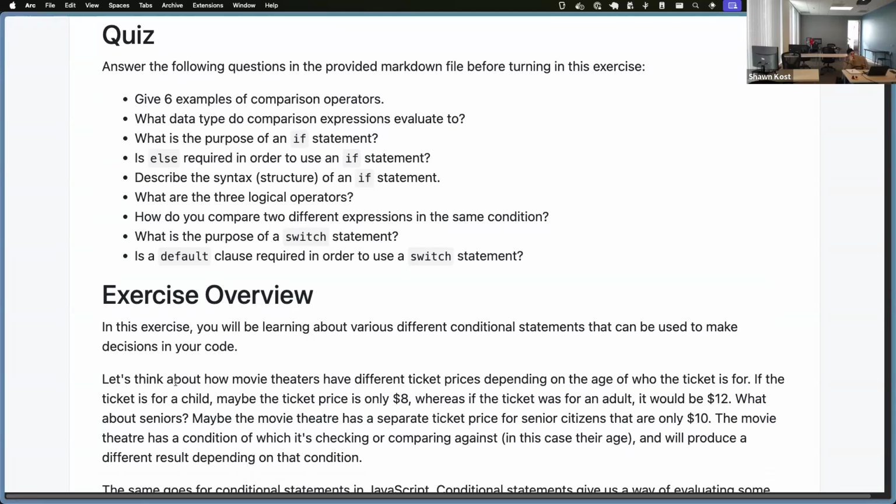And then Caroline, is a default clause required in order to use a switch statement? Okay, so no, it is optional. A default clause can technically be omitted, but it's a nice way to handle a final catch-all in case any previous clauses did not execute. Exactly. So a default clause is not required. It is completely optional, but it is very handy, just like Caroline mentioned, as a catch-all in case none of our other case clauses matched or executed. We can still run some code or do something even if none of the conditions match.